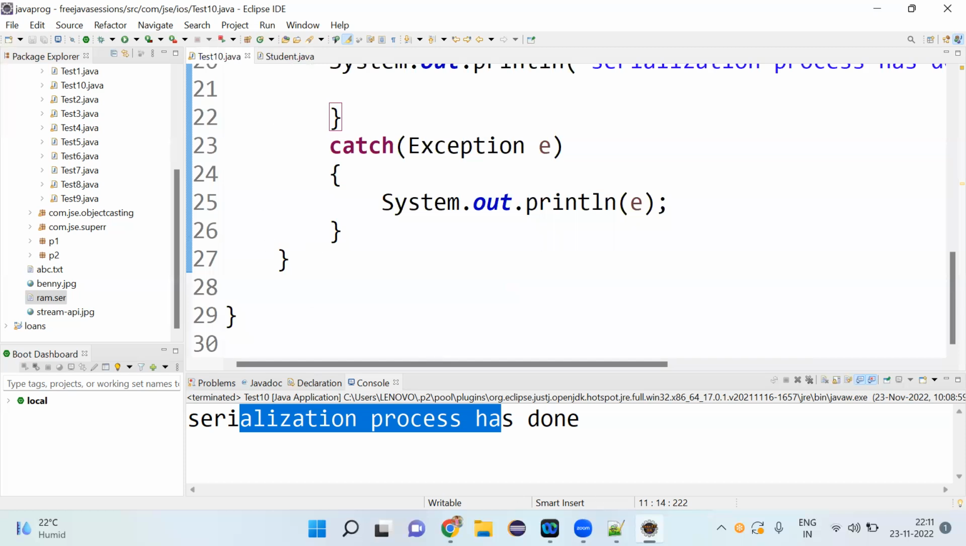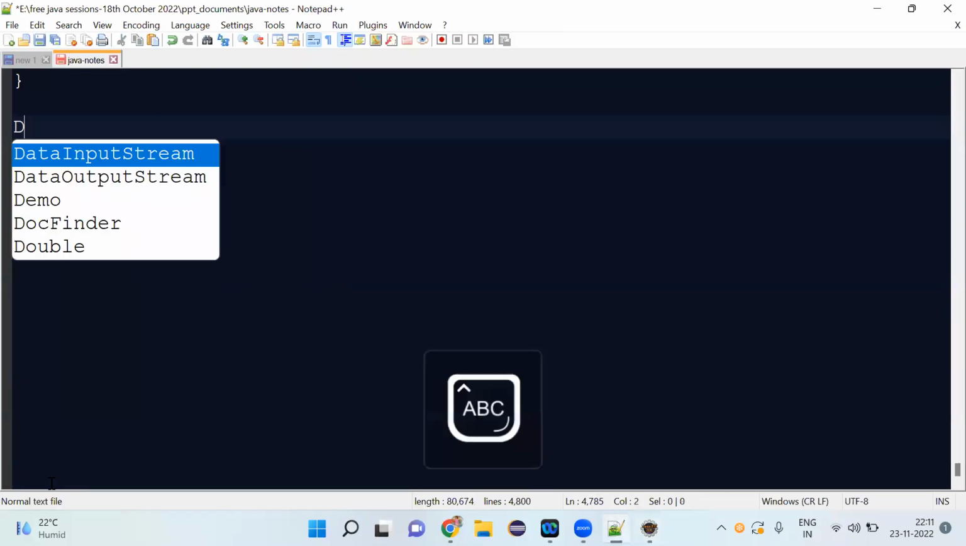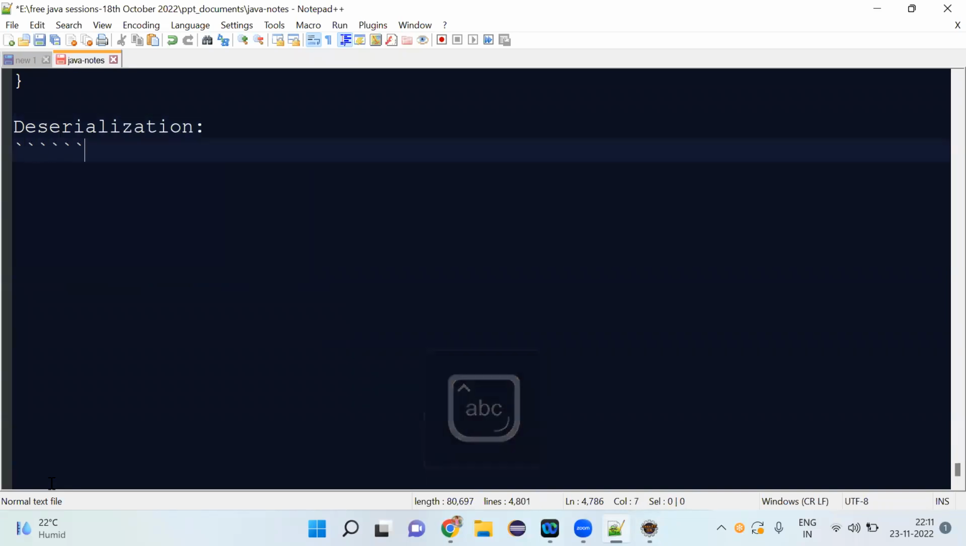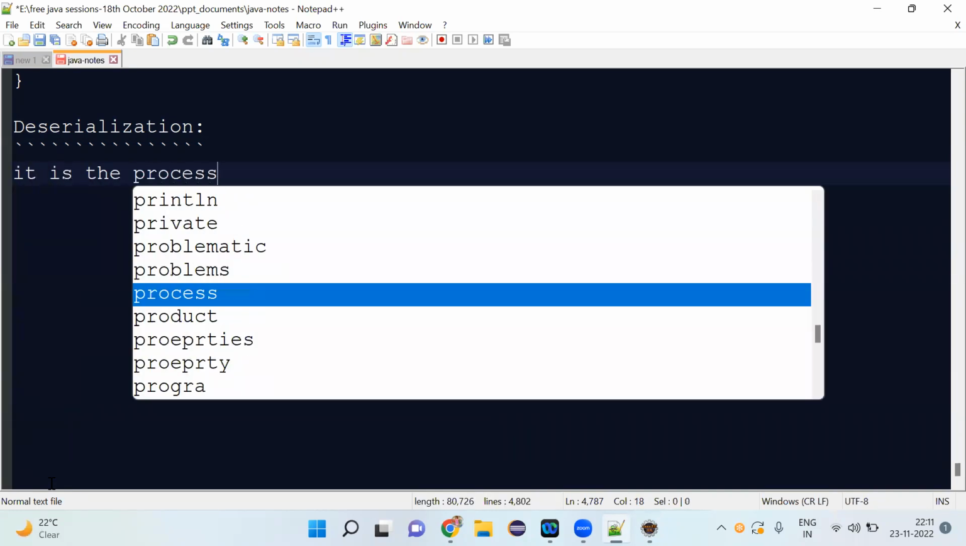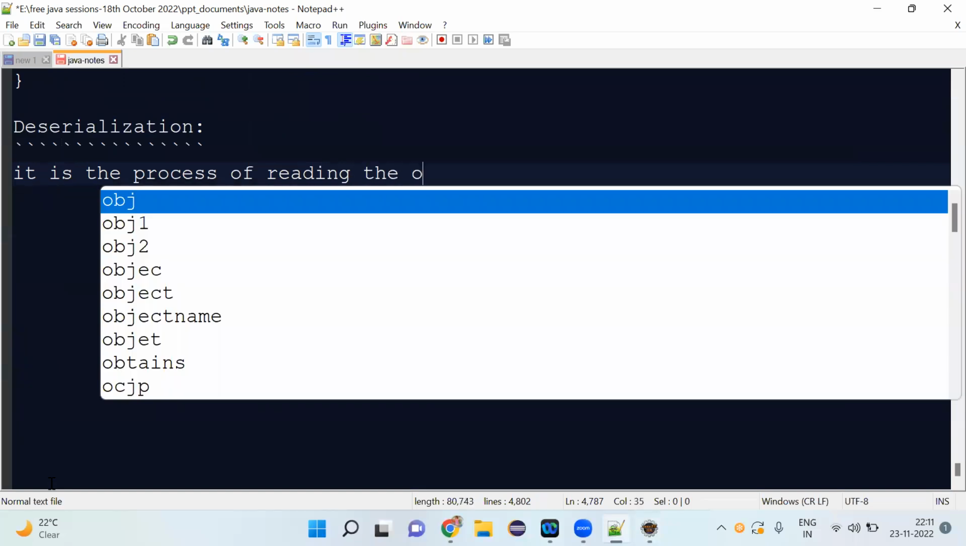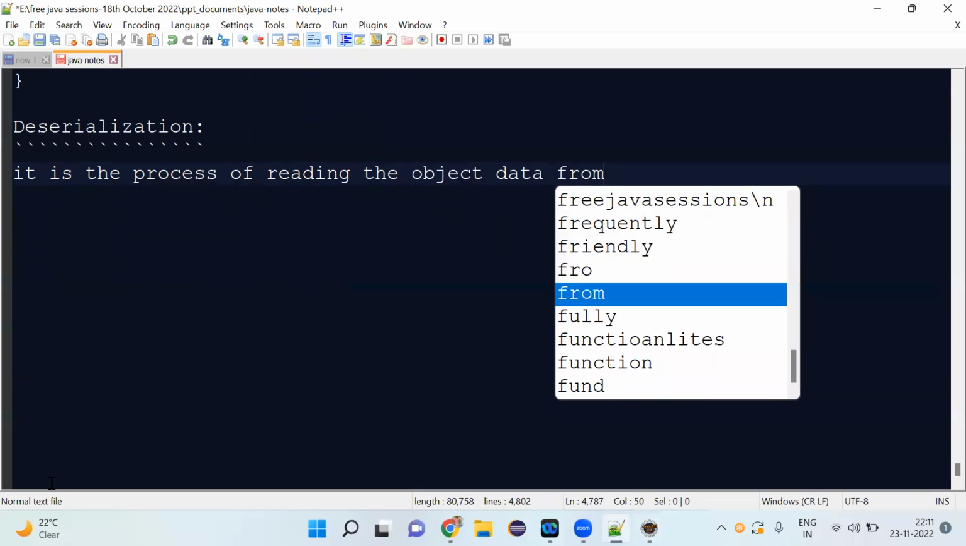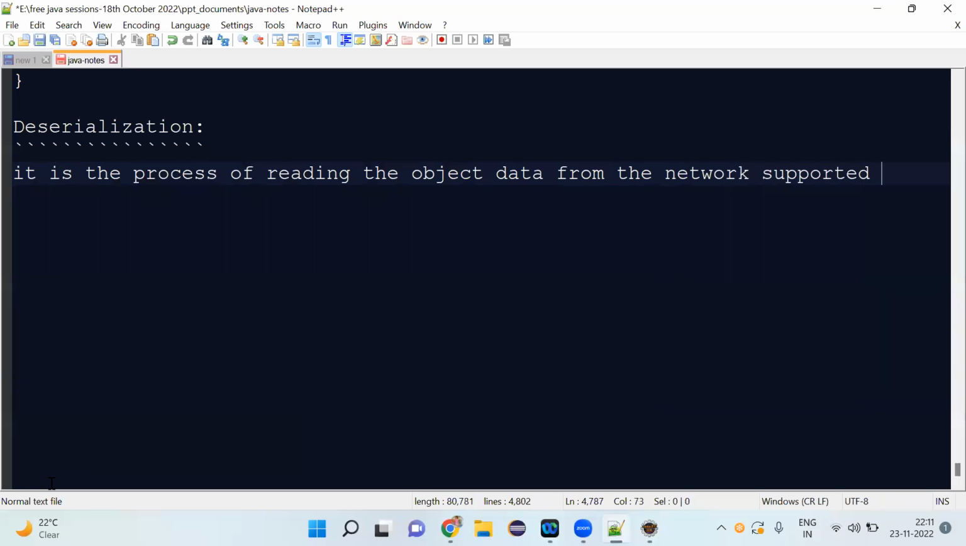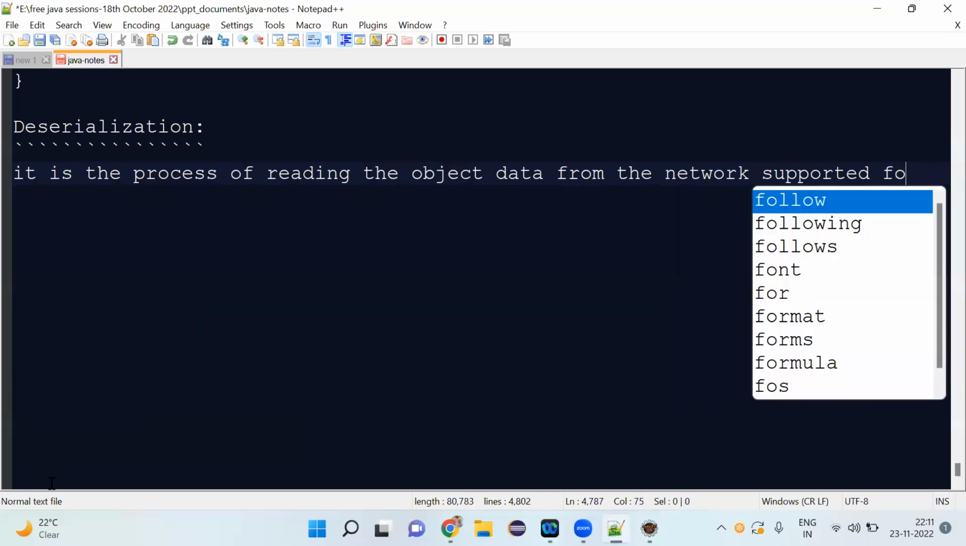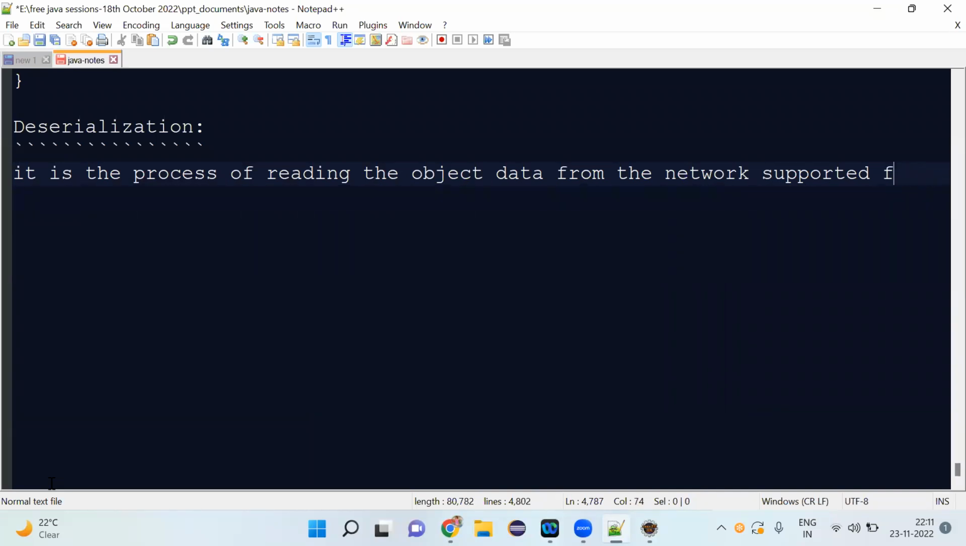Now, what do you mean by deserialization? Exactly the reverse process. In serialization, we write the object data into a network supported format file. Now the entire object data is available inside the network supported format. Deserialization is the process of reading the object data from the network supported format file.